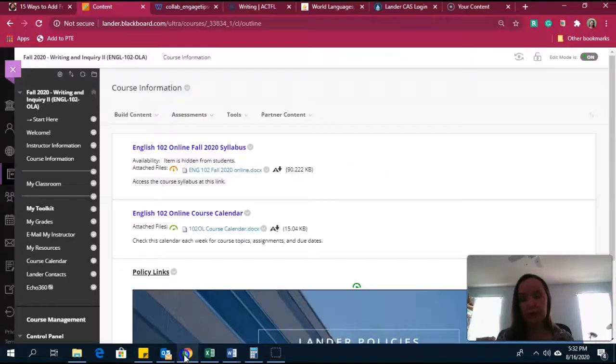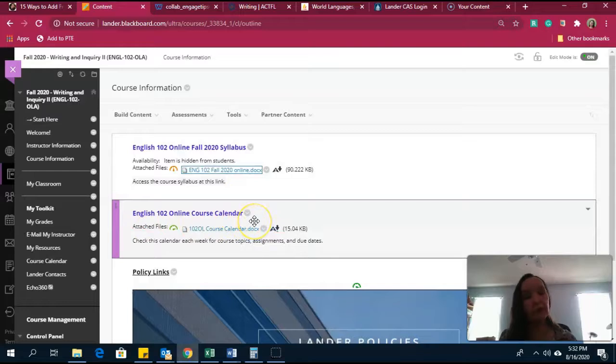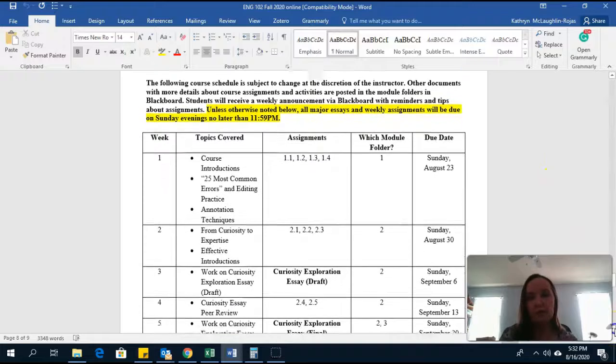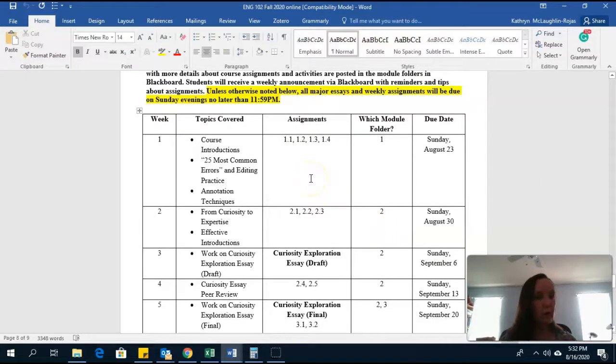And as we could see over here in Blackboard, I took that course calendar and just uploaded it here as its own separate document. So if you don't want to open up the syllabus and scroll all the way down to the bottom, you can just simply open up the course calendar to check what you need. Basically the way this will work, and we'll see this as I show you some of the different folders and sections within our course, you've got the week by week reminder of different assignments that are coming up. So week 1, you'll see that assignments 1.1 through 1.4 are due, and these refer to homework assignments.